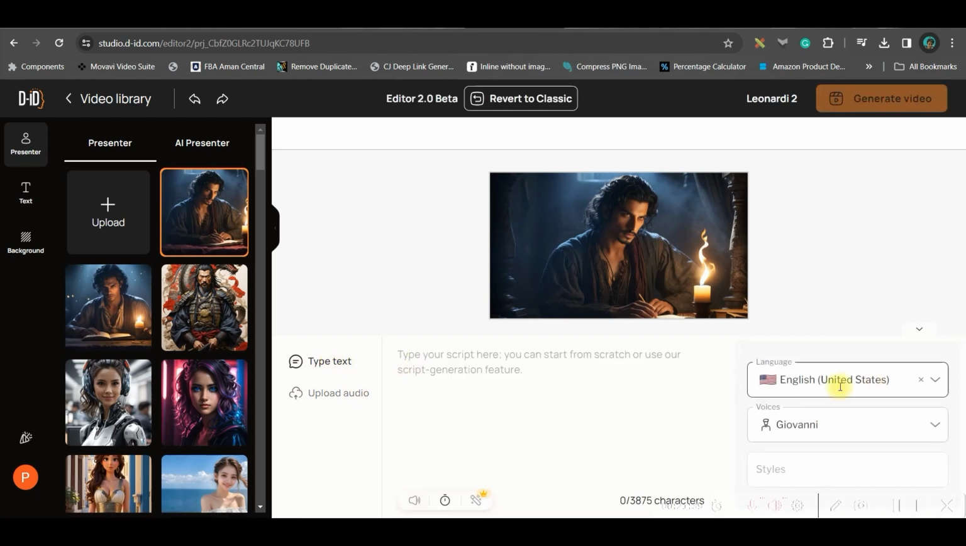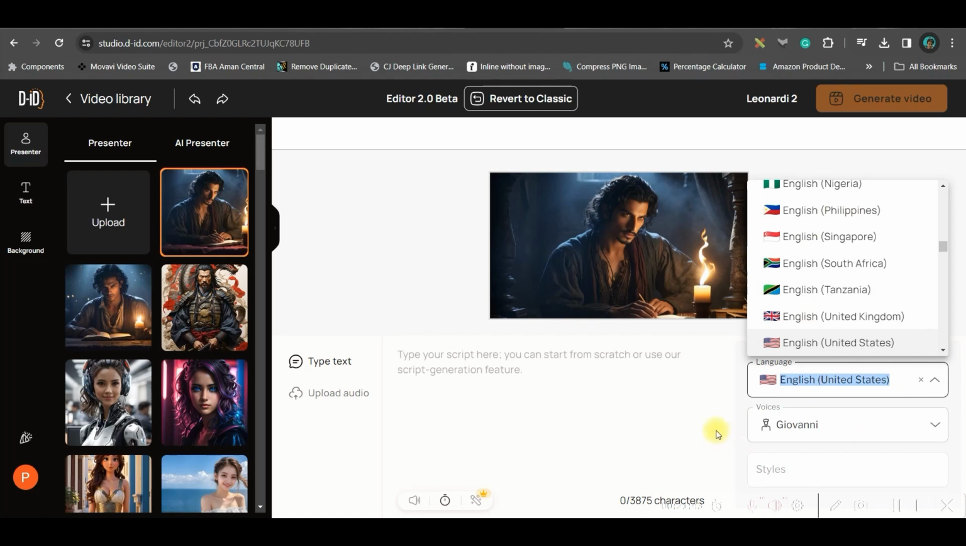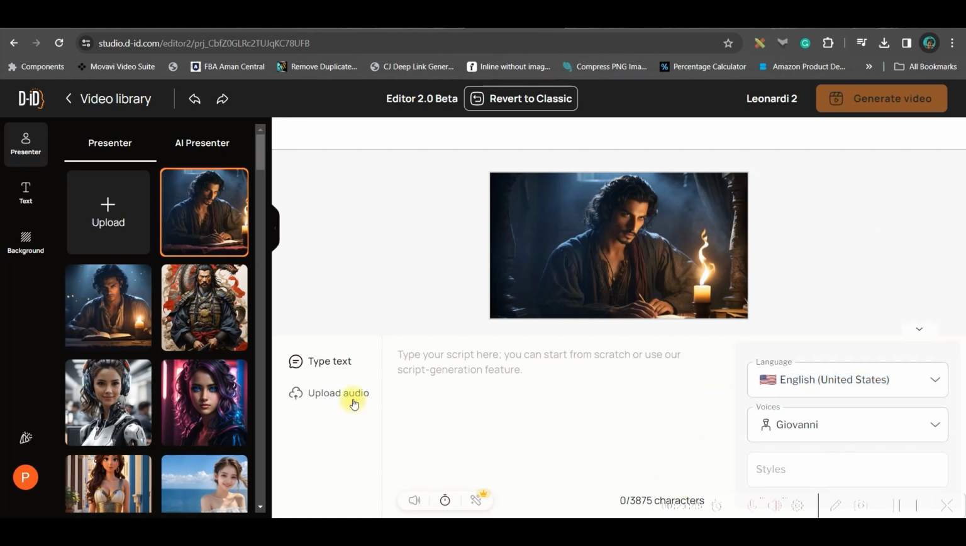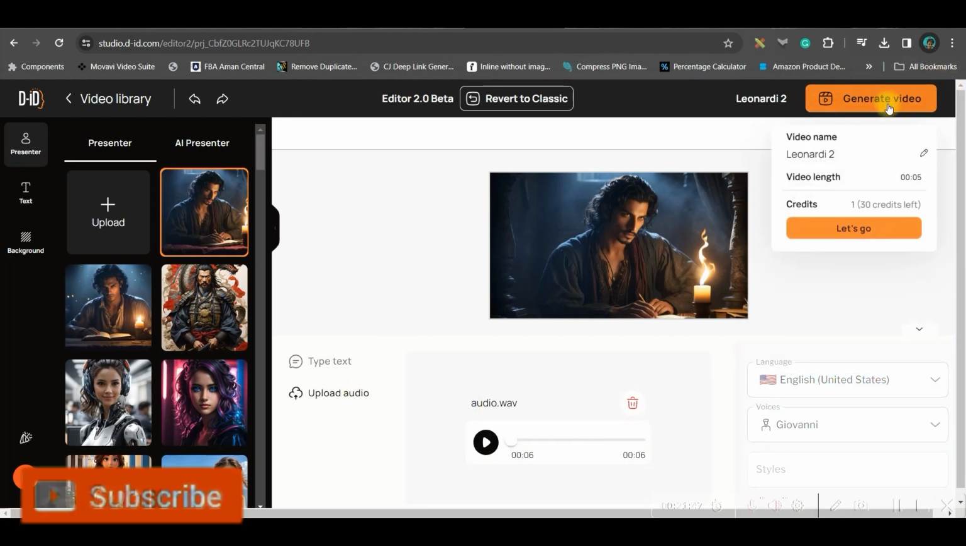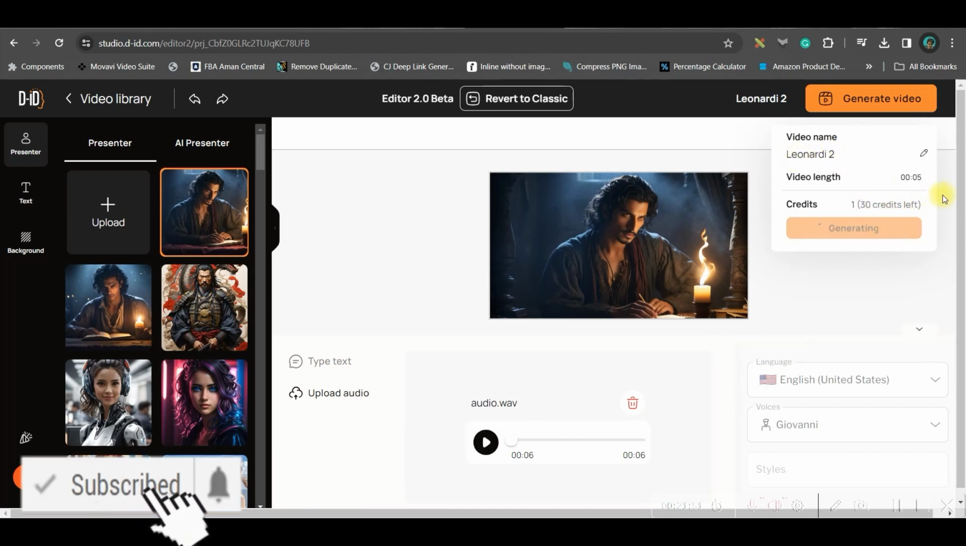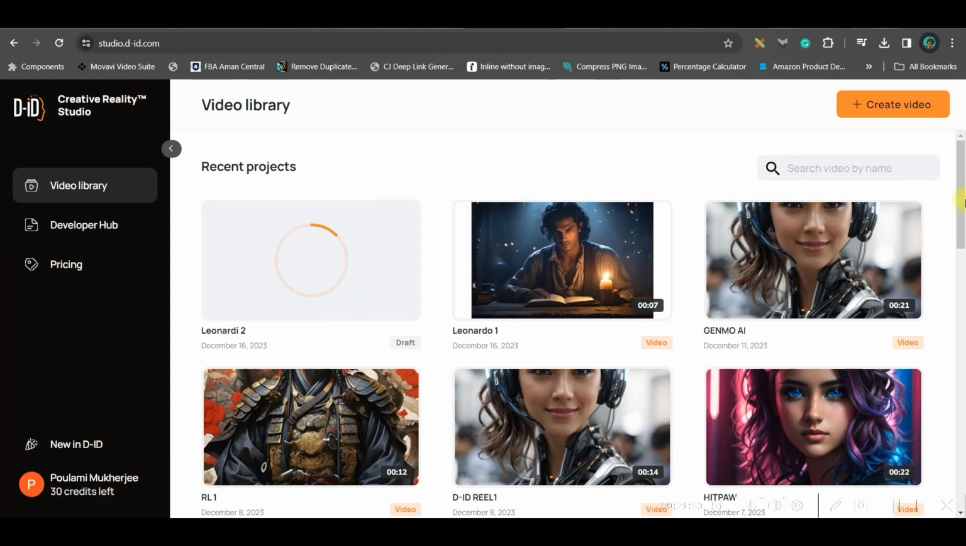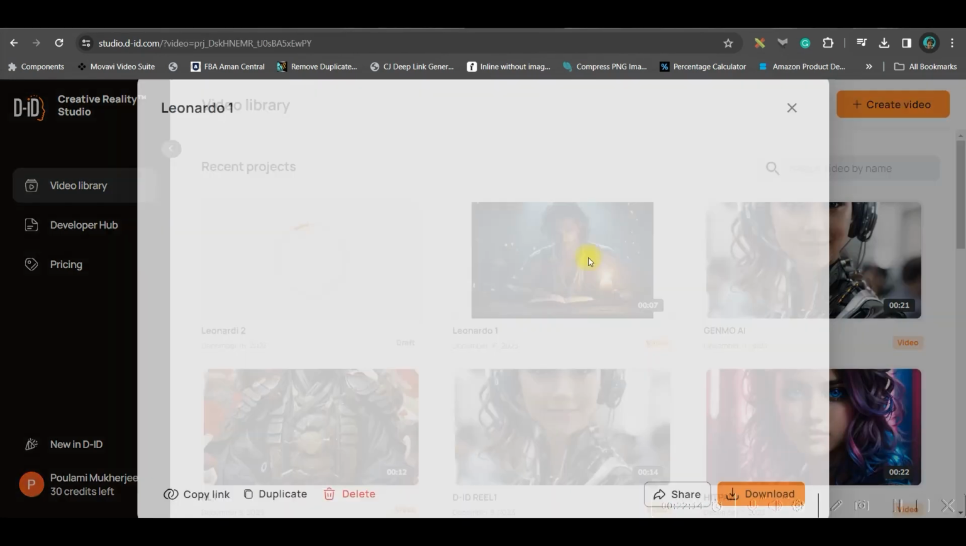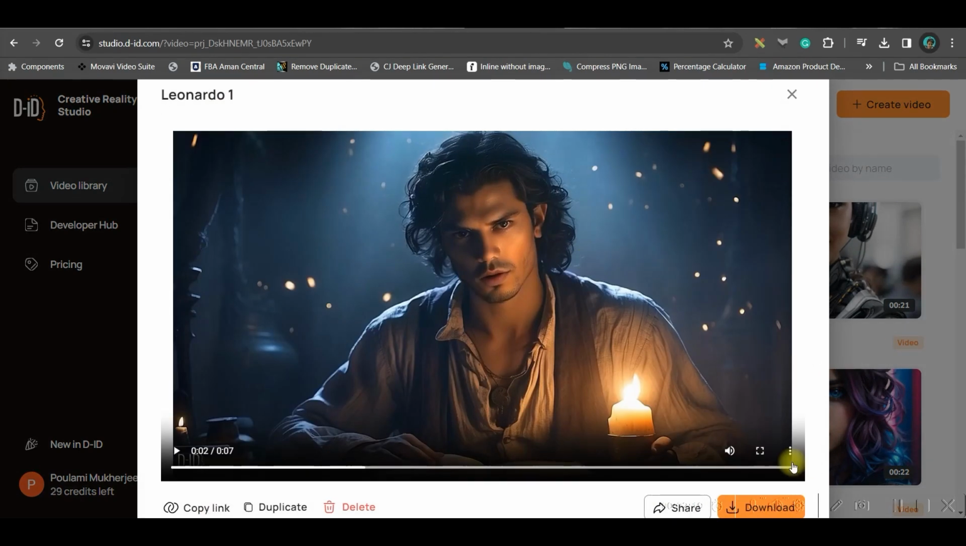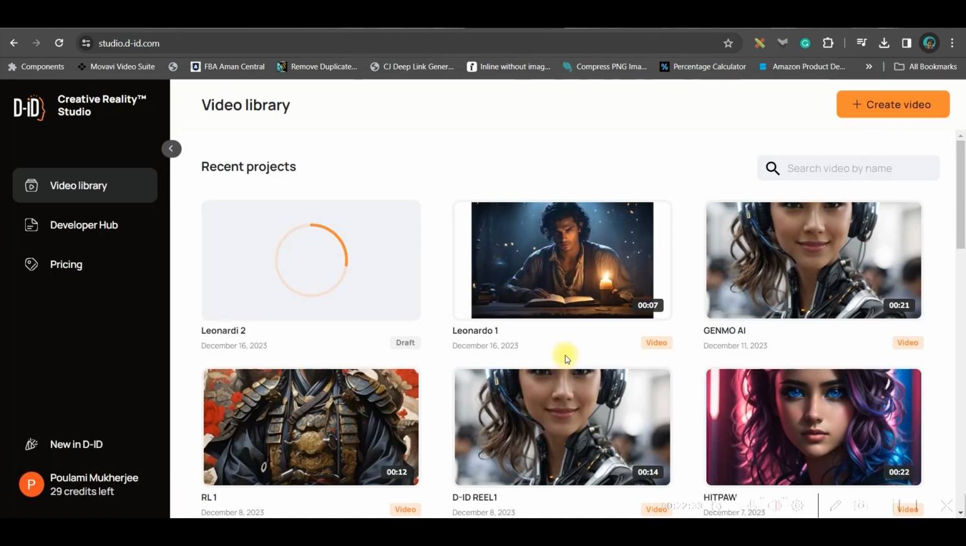If you want to create the audio right from here, you can just paste the text and select the audio artist from here and then simply go to create option. So we will go to generate video option. You can change the name if you want and let's go. You will be getting 1 credit for free, so you can create 2 videos for free. So once it is done, you can play it like this, and if you're satisfied, then just go ahead and download it. Like this, you can create the lip sync for your videos.